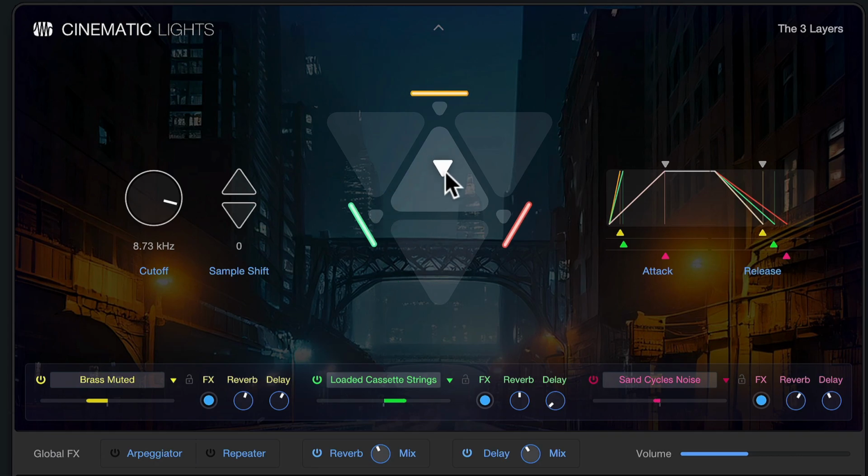And then I can use this matrix in the middle, which is just so awesome, to blend between these three layers, right? So if I go more towards the top, to the yellow layer, I get the organic brass sample here. If I go to the left, I get the processed analog synth strings. And on the right, I have the field recording.